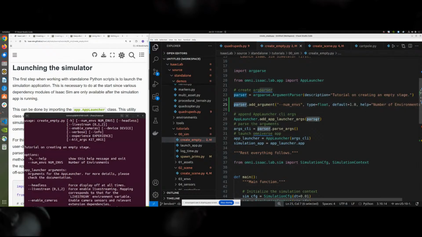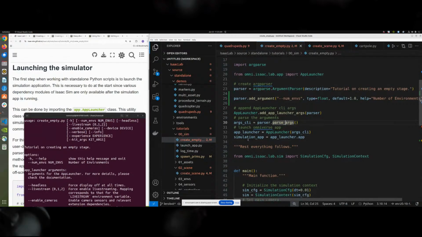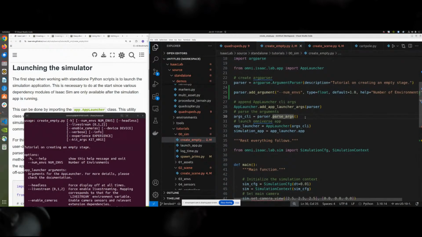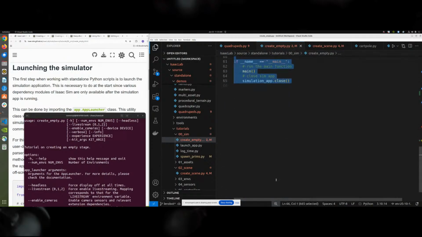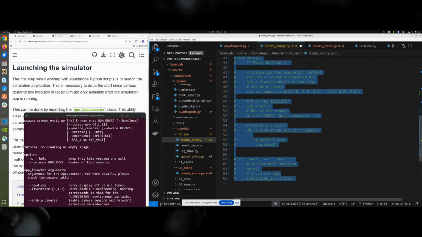Now that parser is then added as an object inside AppLauncher, and then we create a variable called args_cli equals parser.parse_args, and then when you put that args_cli into the AppLauncher, then app_launcher.app. This line alone is needed for just launching the simulator. So I've just basically covered how to launch the simulator. I'll try to run it without going through the rest of the code, so I'm going to just comment the rest of the code. Nothing's going to break, don't worry.